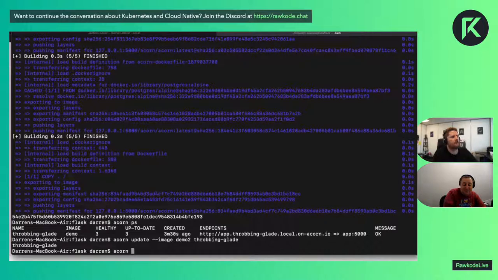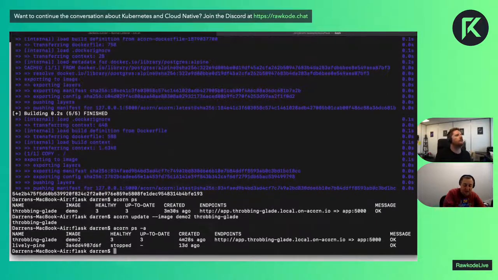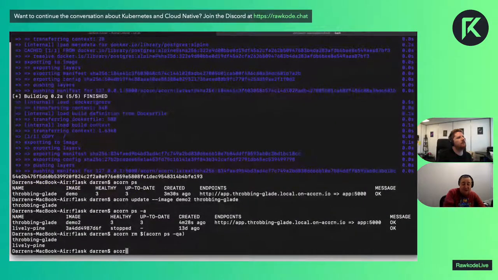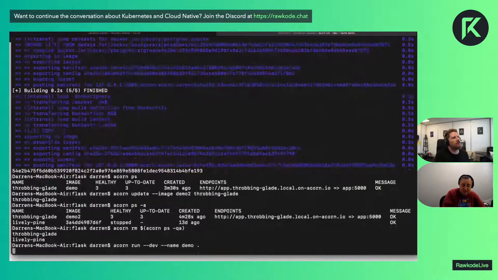What I wanted to show is, I just did a manual build and then update. What you can do, if you're running in a development mode, let me just delete the app. Let me just delete everything. Okay. So we can run this in a development mode, and this is going to be much closer to a Docker Compose up. So you can do --dev. The short form of that is -i, which is a little weird, and I'm going to call it demo, so we have a nice little name.